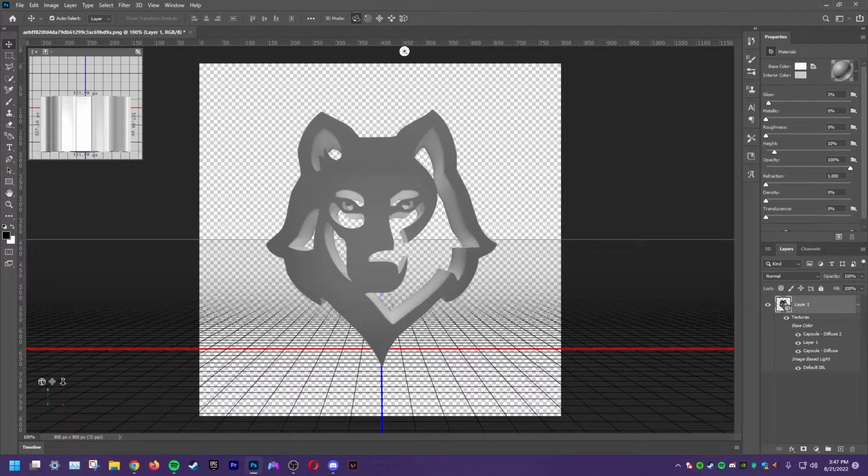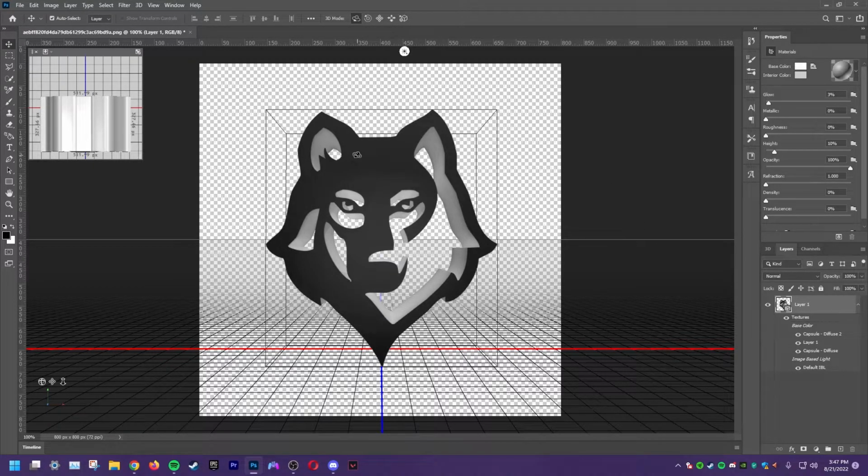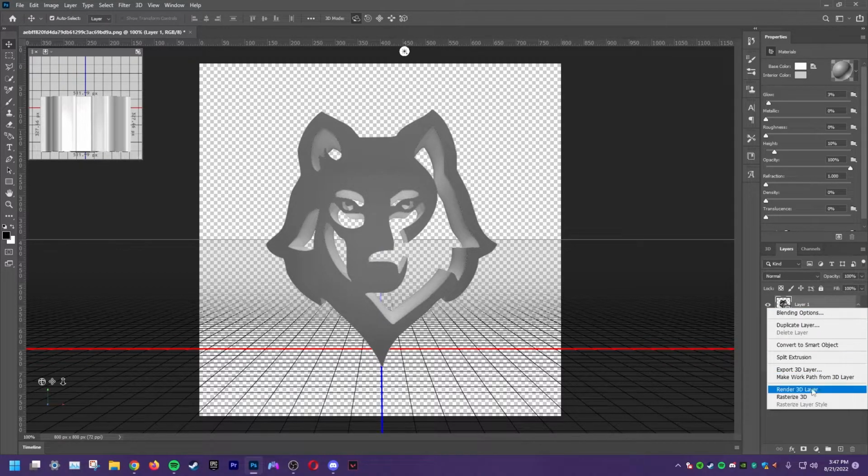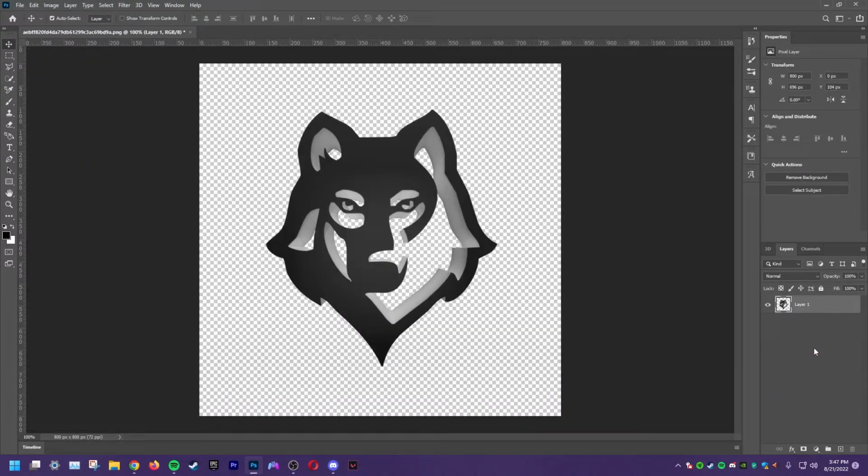Alright, and now you can see it's fully rendered. Go ahead and try not to click anything, because if you change anything it will become unrendered. Then you have to go through that process again. So what we're going to do is right-click the layer again, and go to rasterize 3D, and that will make it once again a 2D, just a normal layer.